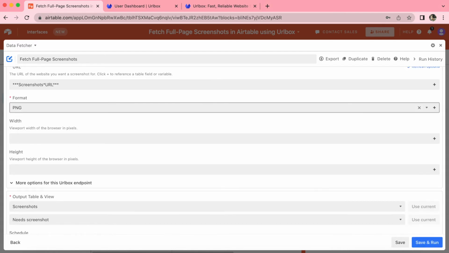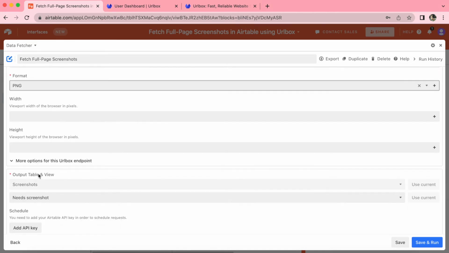Then you can leave the following width and height blank this time round, but you can always choose your preferences if you'd like to. Then we need to make sure that the output table and view says screenshots and needs screenshot. This should automatically happen, but just make sure that you check this.